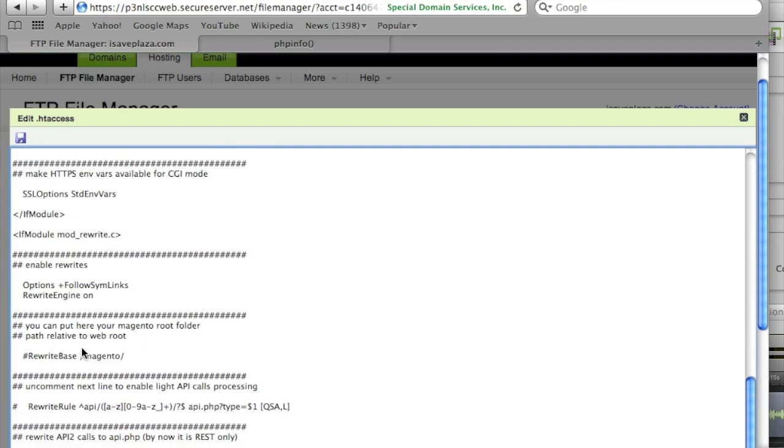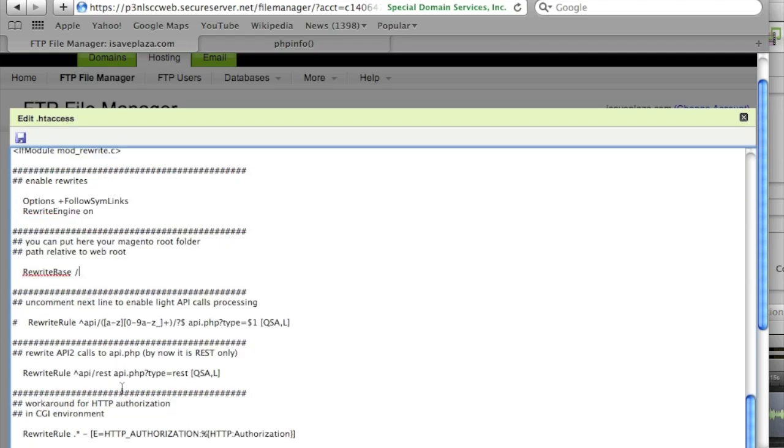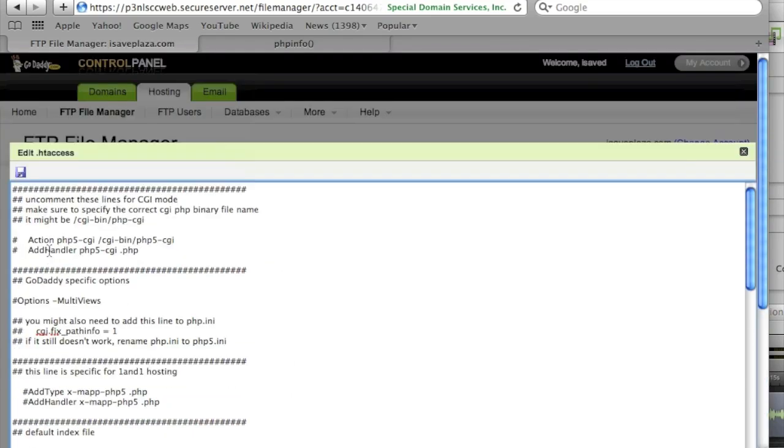But this part right here where you see rewrite base, we uncomment this line. As you can see, if you had a stock install, your store's directory would be Magento. But since we have Magento installed in the root directory, we're just going to leave // right here, which basically tells the server what the rewrite base URL path is. So we're going to do that, click the save icon and close this file.